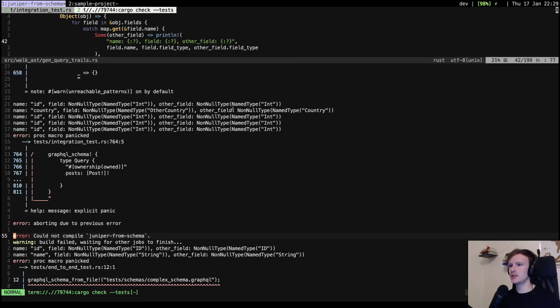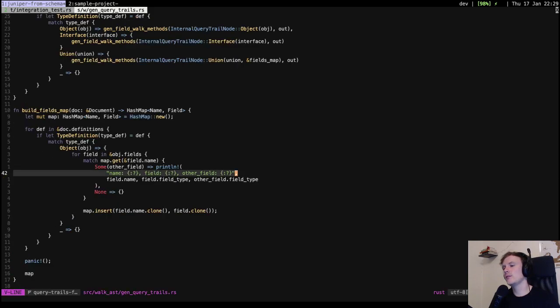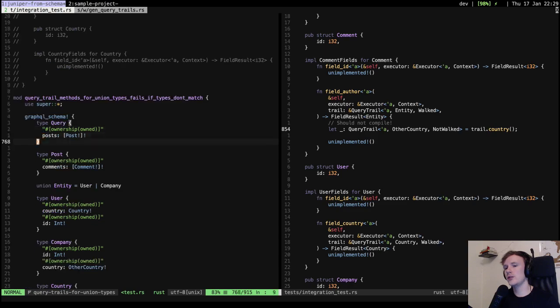So here it is. All these are fine, right? Because they're the same type. These, on the other hand, are not fine. We already have a country, but they're not the same type. However, that is actually allowed when we build the map. It is only when they're used in a union type that it is not allowed.